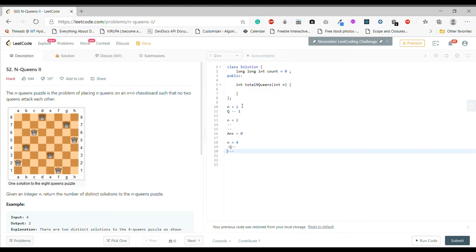Can I place a queen here? No, I cannot. Can I place a queen here? No, I cannot. Here, no. Here, yes, I can place a queen here. Now I go to the next level. Can I place a queen here? Yes, it is not being attacked by any other queen, so I am placing it here. I go to the next level.